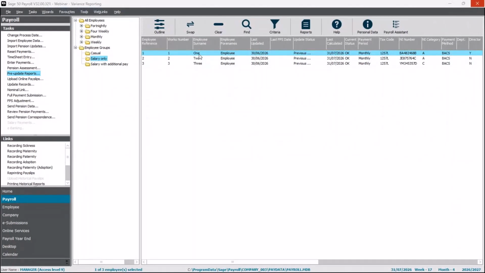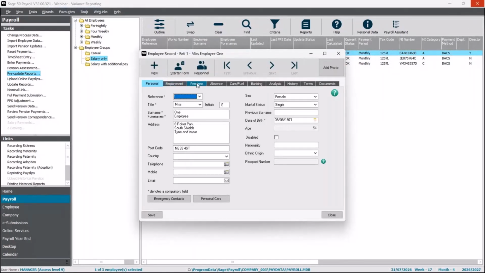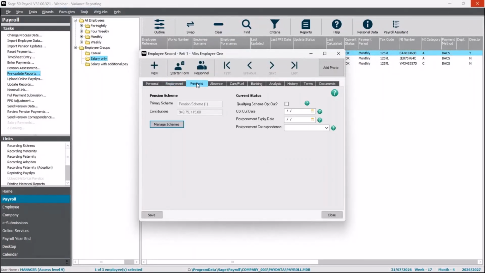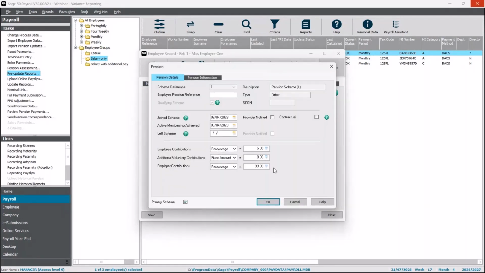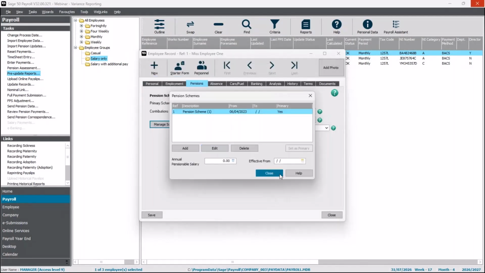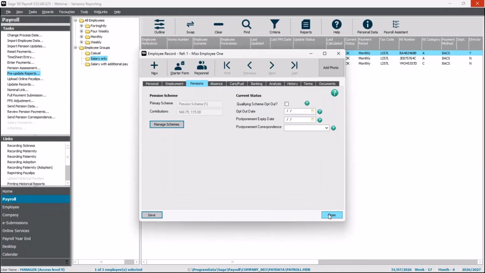Starting with employee number 1, it was the employer pension contribution that was flagged, which I wouldn't necessarily specifically check in the enter payment screen. So if I go to the pensions tab in the employee record and click manage schemes, I can then edit the pension scheme to check the contributions. And it looks like there's been a mistake entering the employer contribution. So maybe someone's been reviewing these. They've tapped the button too many times. It's gone in as 33% instead of the 3% it should be. So I'm going to fix that mistake by setting it back to 3% and then saving the employee record.